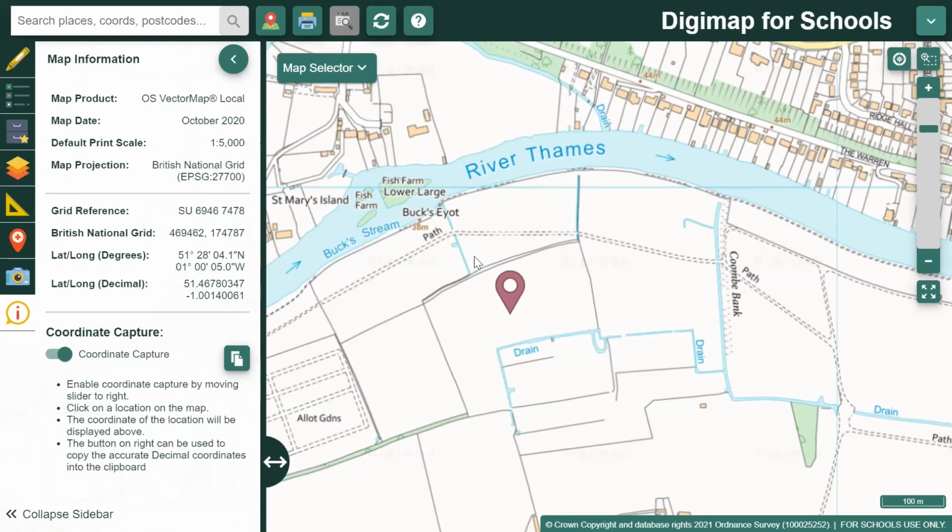And also, I can put in the chat the how-to guide and how to upload your data into Digimap for Schools. So I will be putting it in the chat, or it will be in the Q&A, so I can get back to you after this event, Robin.